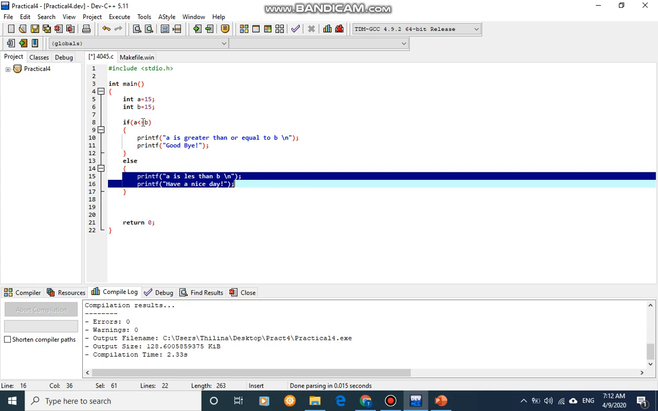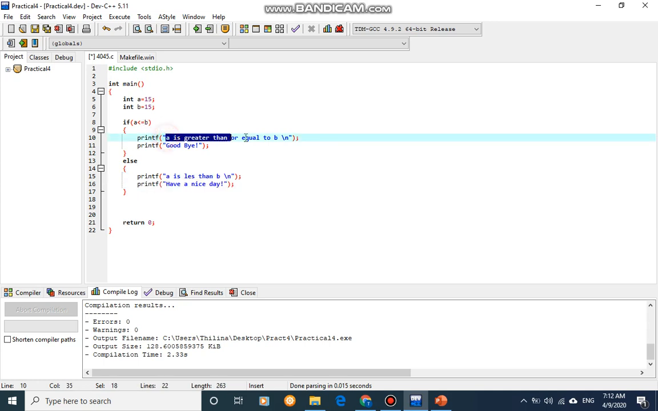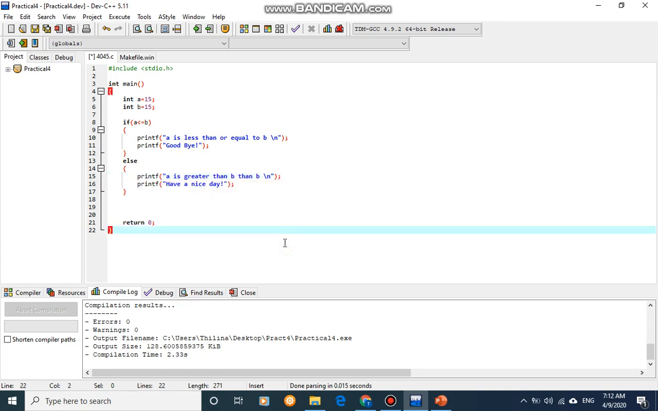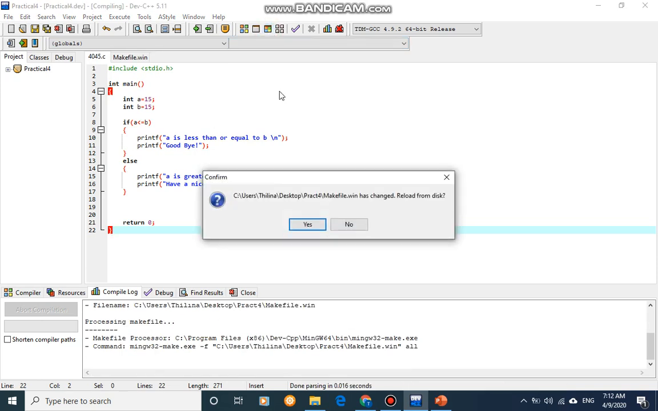Now, if A is less than or equal to B, we have to say A is less than or equal to B. Otherwise, we can definitely say A is greater than B. The same functionality but the reverse. Now we will run and see the output.